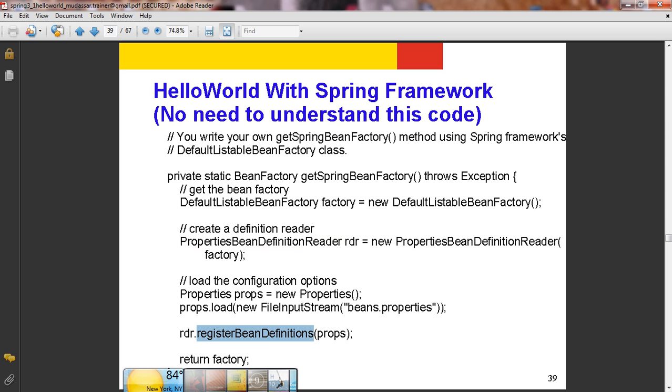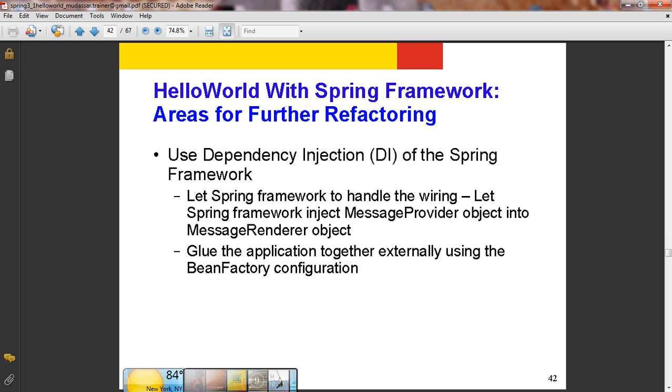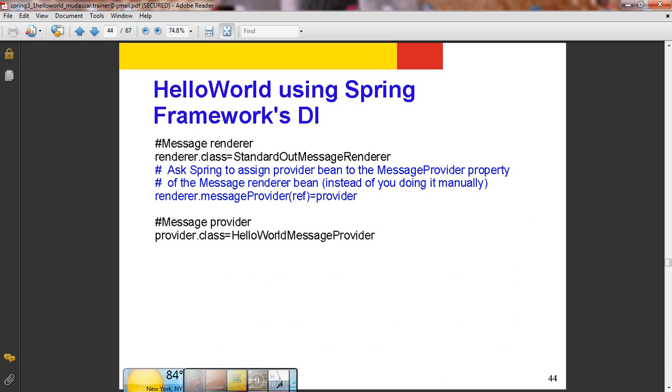So this is something that we've seen. Now we talk of the real dependency injection. Prior to this change, we had render.class equal to StandardMessageRenderer, provider.class equal to HelloWorldMessageProvider. Now what is the new change? Now pay close attention to this.